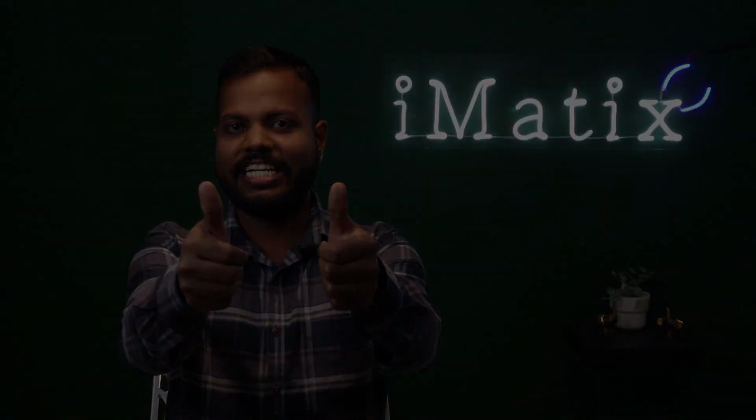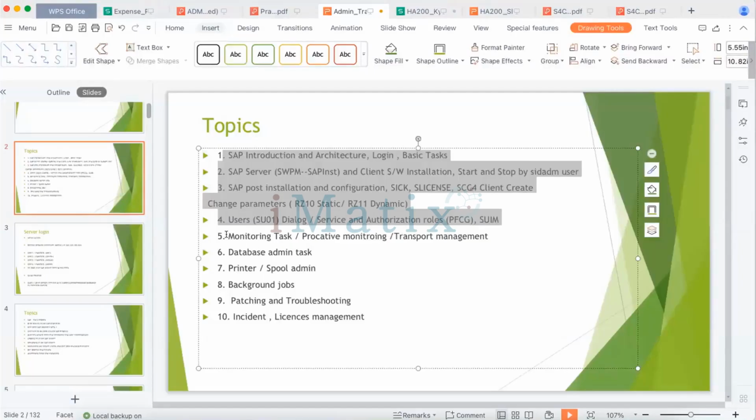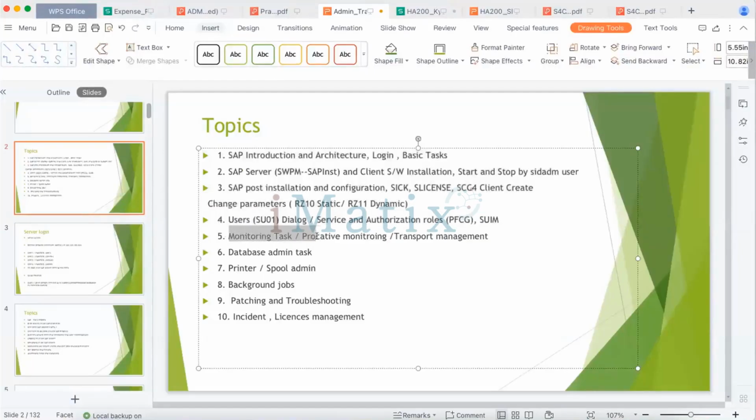So let's get started. Today we will discuss monitoring tasks, proactive monitoring and transport management. These are the tasks a basis consultant normally does. We can say 70% of their tasks.